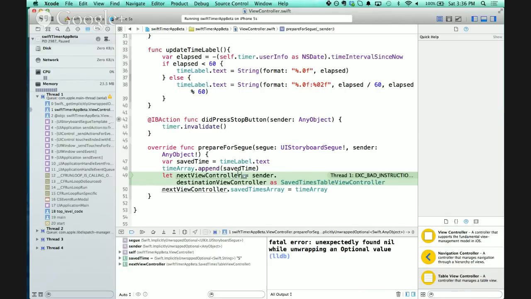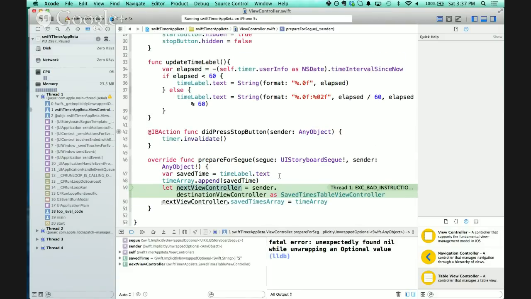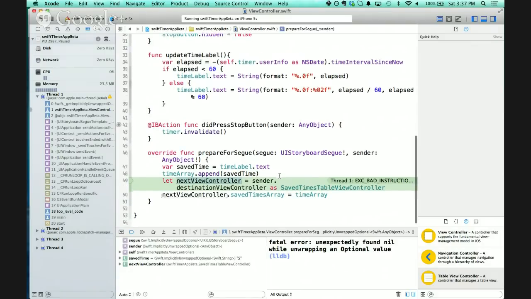Is it because you named next view controller and destination view controller? Oh no, those are sender. destination view controller is an attribute of sender. So that's a specific thing, but anything after the let is just a variable. Yeah, I'm not sure what this one is. Failure unexpectedly found nil while unwrapping an optional value.